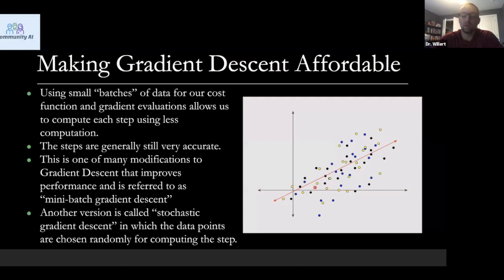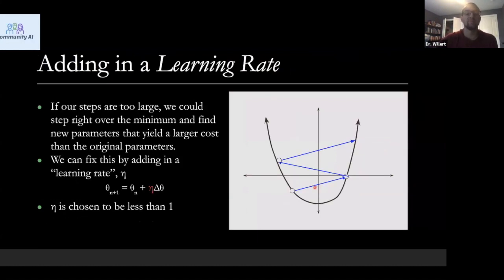We've noted that gradient descent can be expensive, but there are ways to mitigate that cost. There's also one other issue. What happens if we take too big of steps? So let's look at this example on the right-hand side. If I look at this point here, and I say, which direction is downhill? Is it left or right? Well, the answer is clearly to the right.